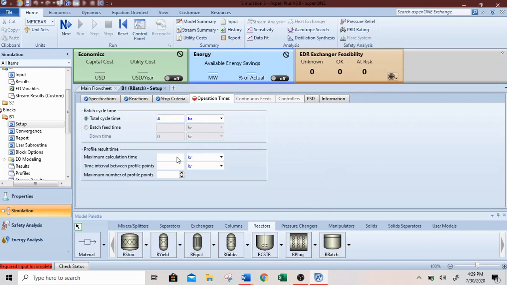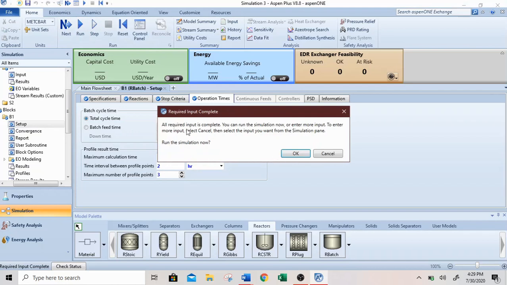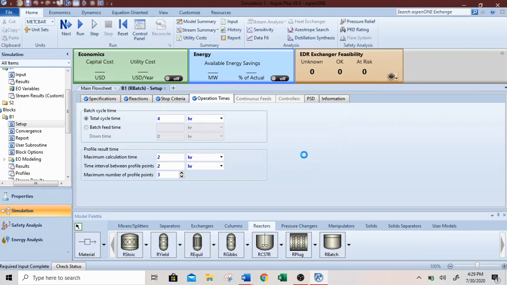Now maximum calculation time 2 hours. Time interval between profile points 10. Maximum number of points, leave it to be 3. Now click next. It is saying all the required input is already complete, so we will run the simulation by pressing OK.